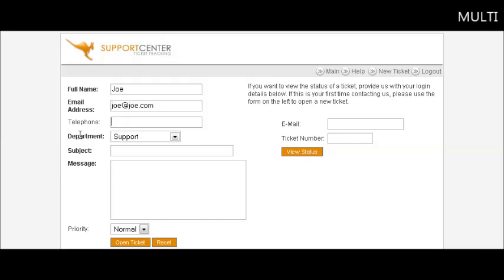Telephone number is optional. They can put that in. Then this is where they select the categories that you've set up. Then they can put in, like a normal email, the subject and the body of the message.